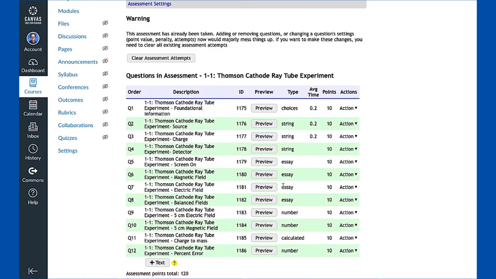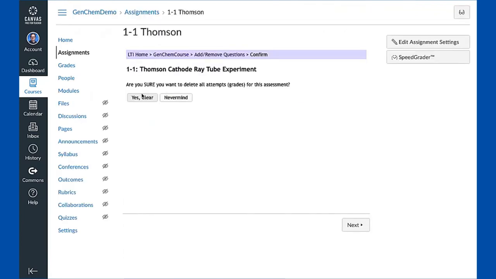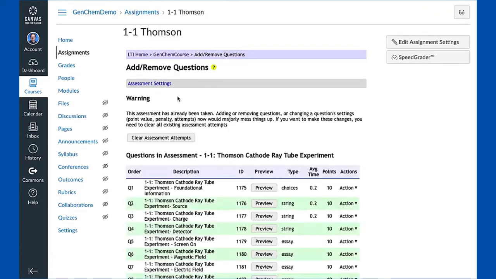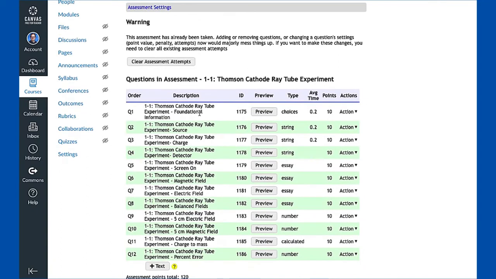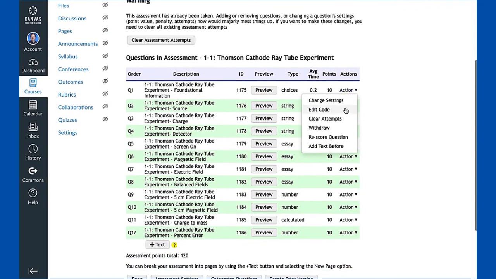If you forget and you have a student or two that have done something, you can clear those attempts by clicking this button here and then saying, yes, I'm sure. I'm going to say never mind in this case. What that does is it erases any attempts that the students have done, and your students have to do the assessment over again, which could be beneficial if you need to make a few adjustments. But again, we highly, highly recommend you make any adjustments that you want to before you open the assessment up for your students.